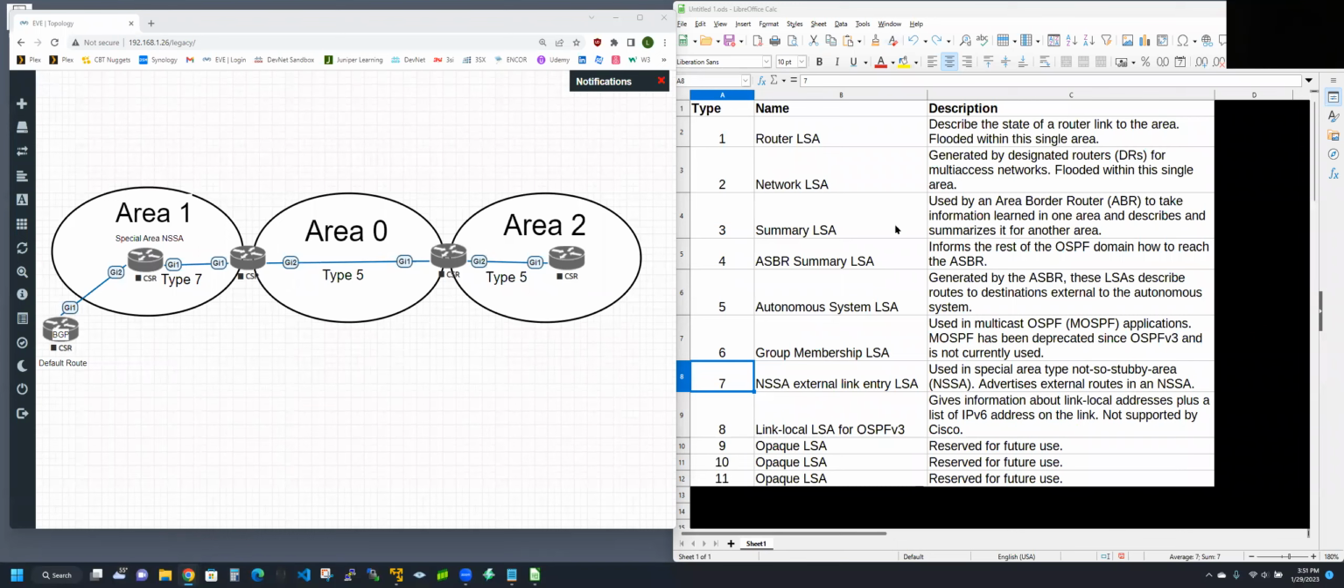The Type 7 LSA is the NSSA, which stands for Not So Stubby Area, External LSA. These are used in special areas, not so stubby areas. These advertise external routes in the NSSA. These packets are used for some special types and do not allow external redistributed routes to go through, and thus block LSA Type 5 packets from flooding.